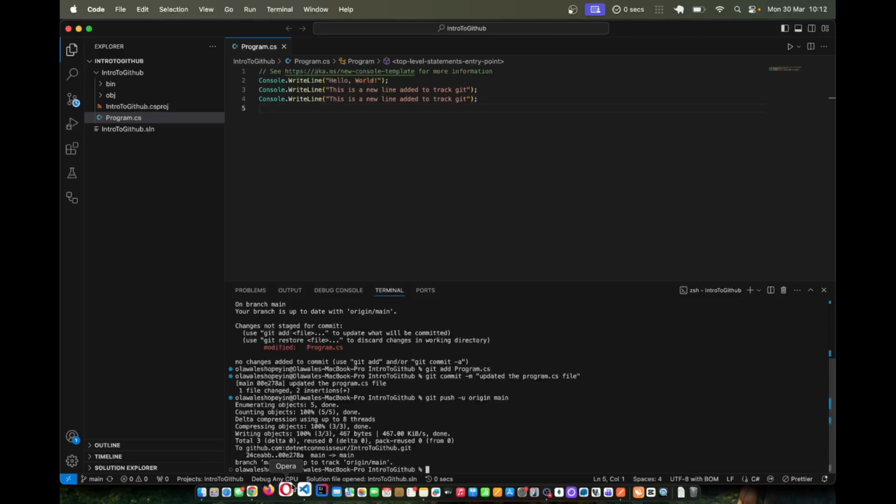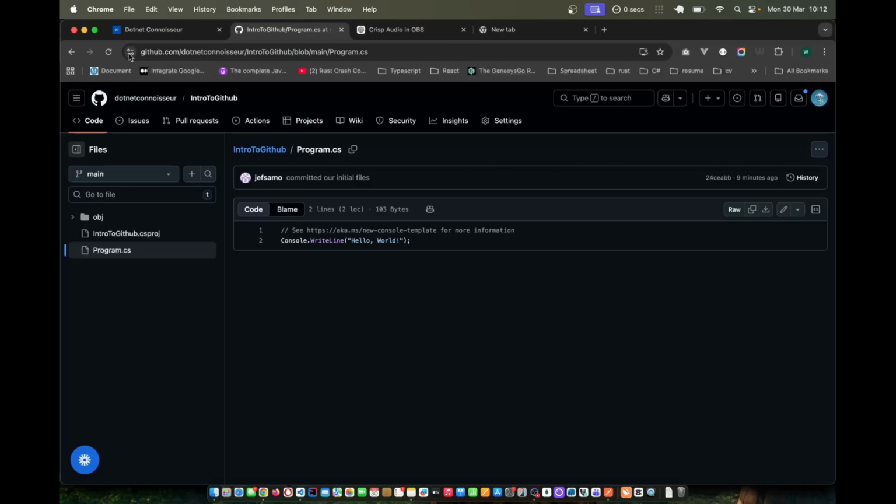You can see it has successfully been pushed. And you come to our Git repository, and when you refresh, you see that this file has been updated. Capish, it is as straightforward as that.